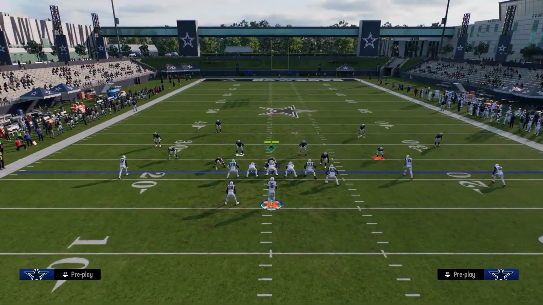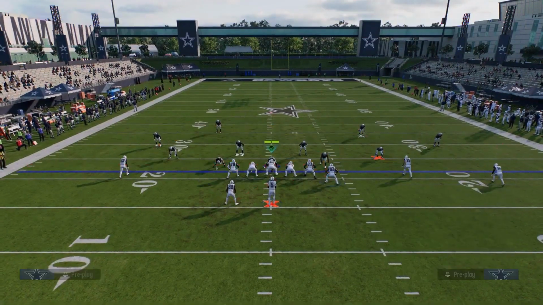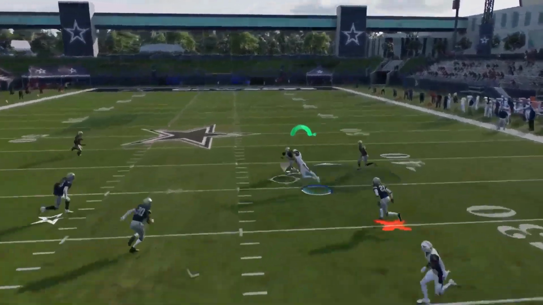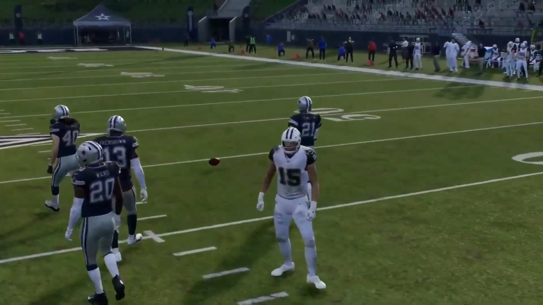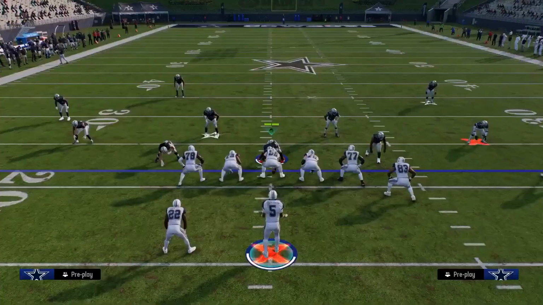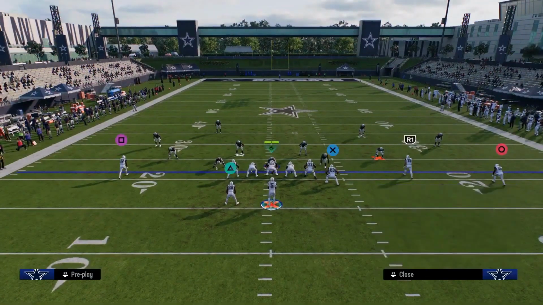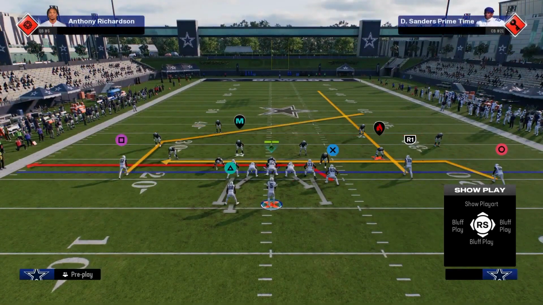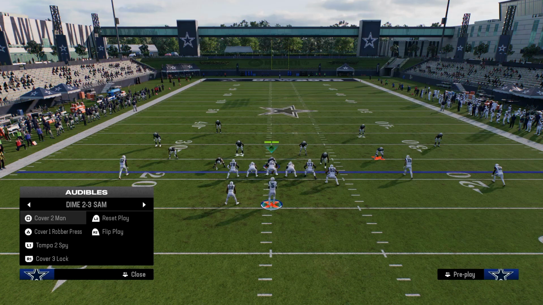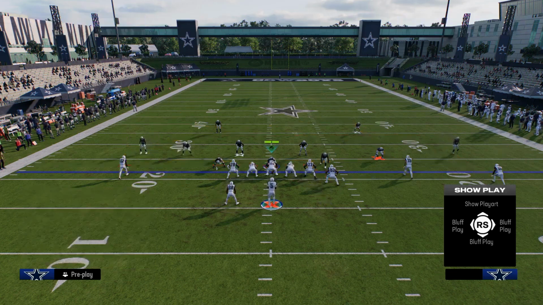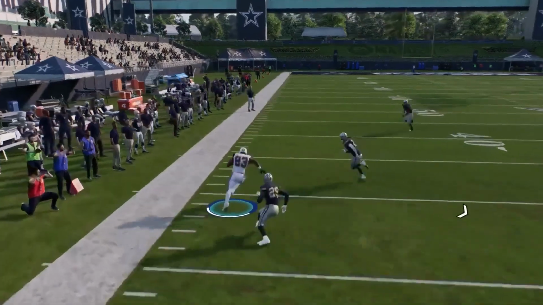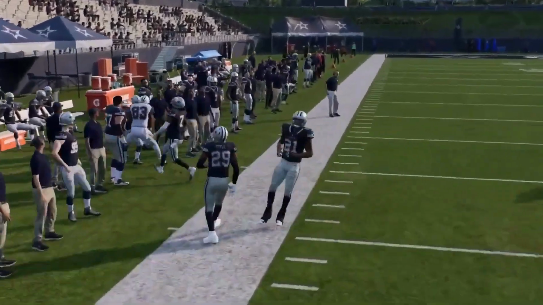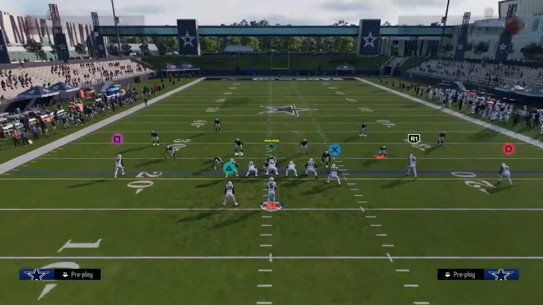Typically they're going to put that cover 3 to the trips side, but you can still throw this quick if they don't bring those safeties down. So it's just a quick read to have access to if you want to hit that. But what's really nice about this route combination is, if we go back to that cover 2 type of situation, which you'll see a lot, you'll get this tight end drag for about 10 to 15 yards across the field. It's just such a good route to have in your arsenal.